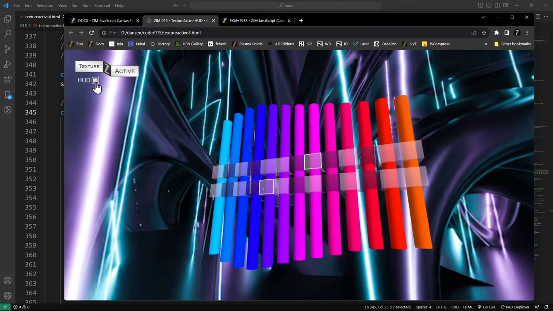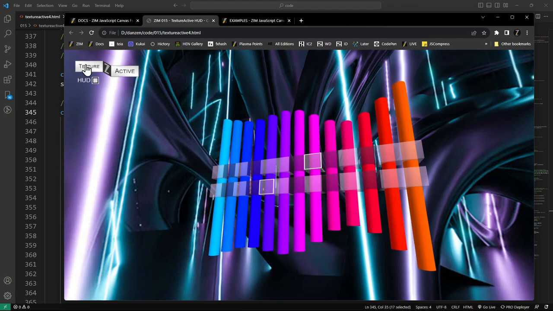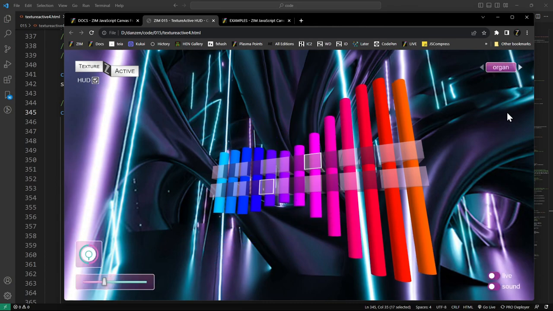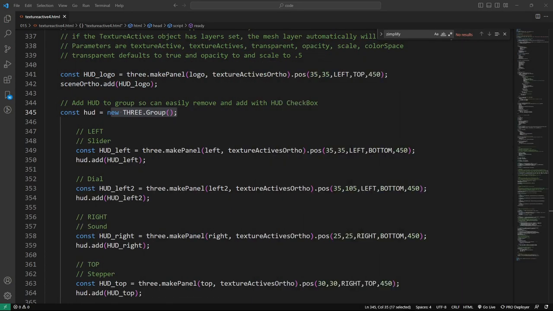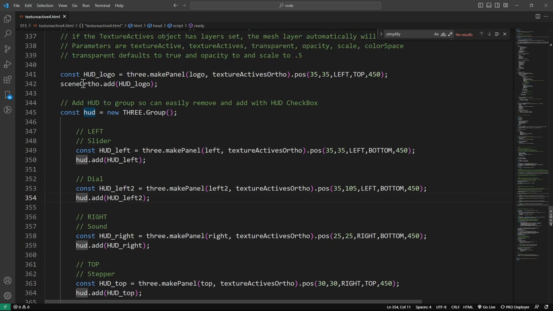Oh, no HUD. So the top one here, this very first one, we don't need to put in the group because we're not making it disappear. But all these other ones, we're going to put in this group right here. HUD.add. So we're not adding it to the scene, because we already added to the ortho scene, we've added the HUD logo.